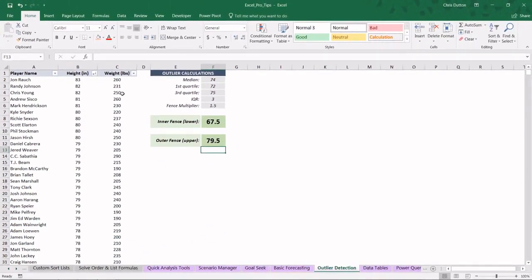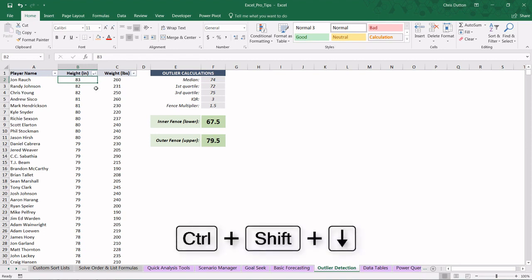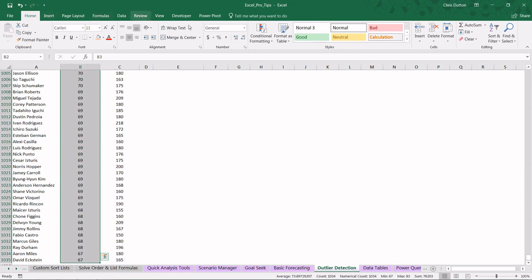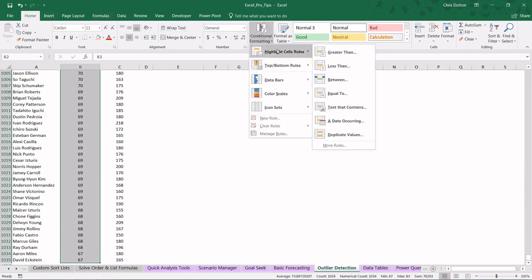The last step is to actually flag or draw attention to the actual outliers that we've defined here in column B. So let's grab B2, hold Control, Shift, arrow down to grab the entire column. We're going to go into our home menu, conditional formatting, and we're going to use some highlight cell rules here. And what we really want is cells that have a value that's not within the range of our upper and lower fences. So we want a not between option here, which we don't have as one of our standards.